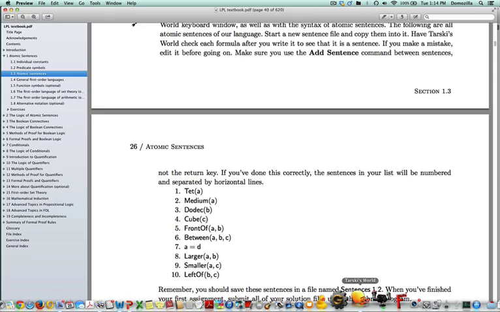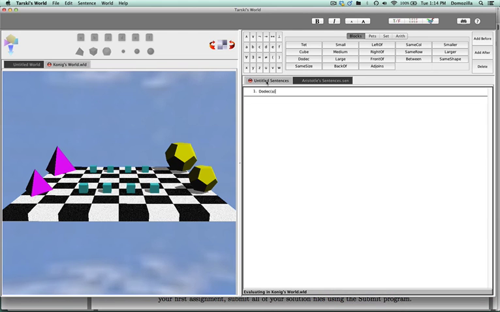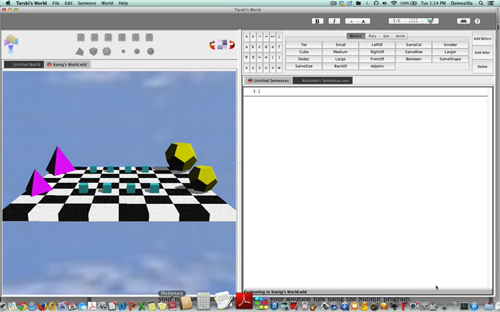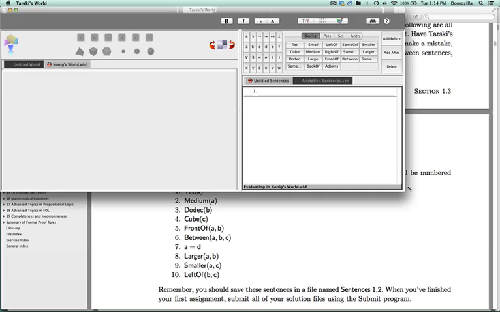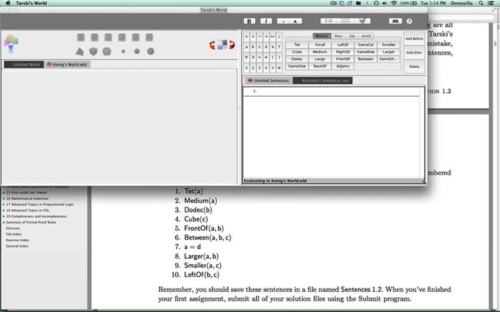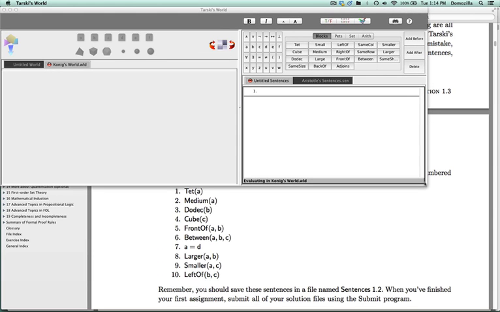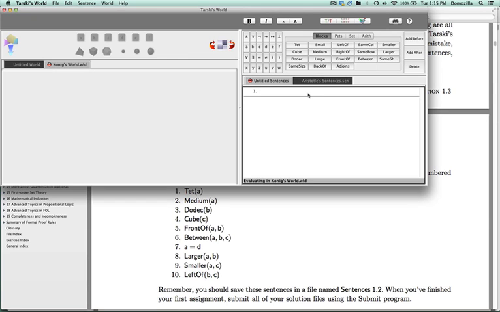So let me give you an example. Go into Tarski's World. Remember, we had an untitled sentences window open. The sentences that you are meant to type are as follows. Notice I'm going to make the Tarski's World windows a little smaller so that I can see the files that I'm typing. And I can either use the buttons, tet, A, or I can type in the sentence manually.